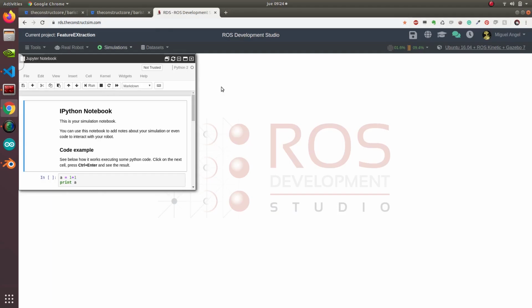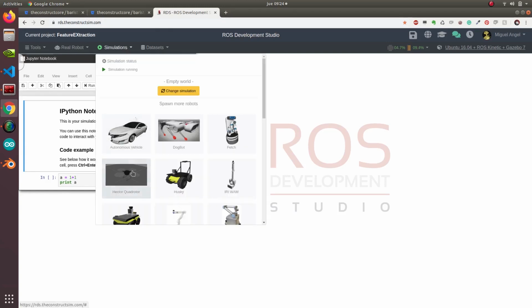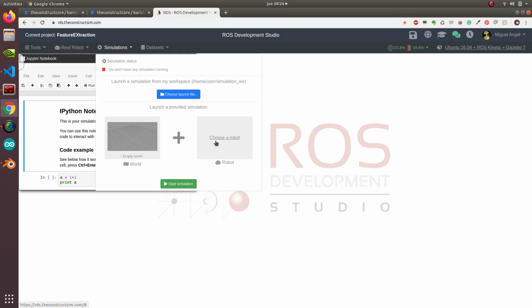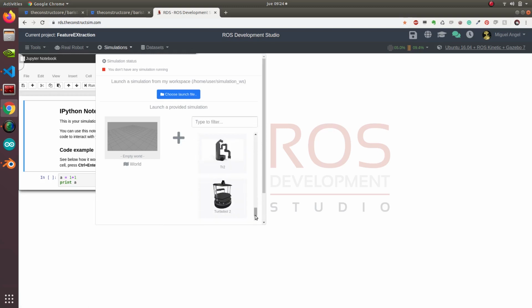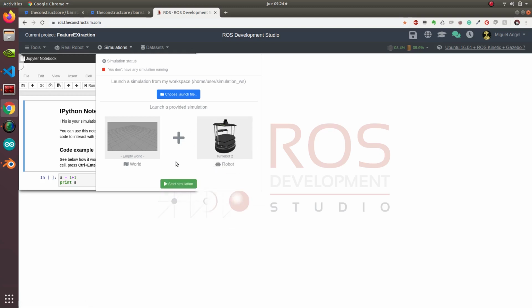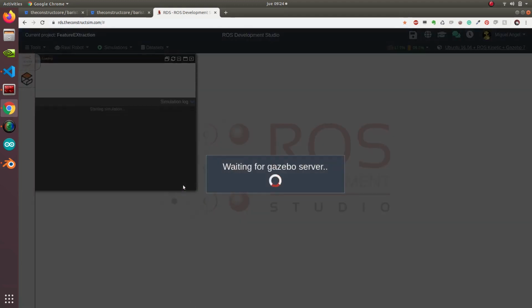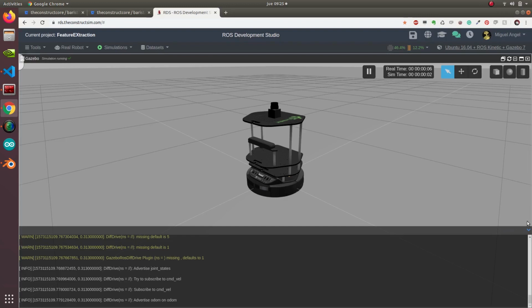Okay, so the first step that we have to do to create this simulation is start from an existing simulation. So we will start from an existing simulation of the TurtleBot. So you can download the code from our Git. I'll leave the Git in the video description, but also you can download it from the official repo, or just launch it with ROS Development Studio, which is the most convenient way of doing it. So there we have it.